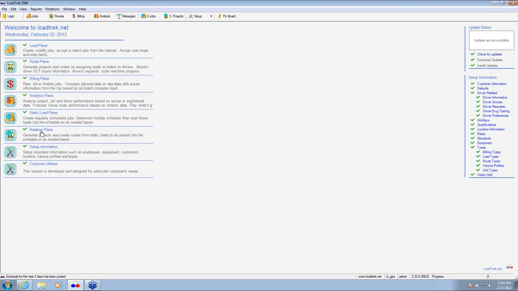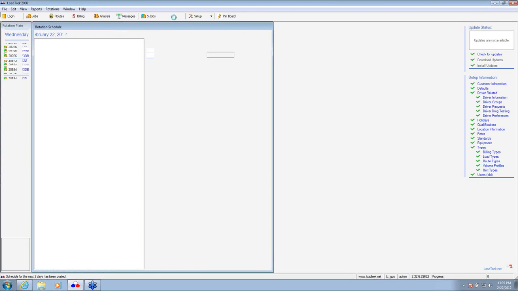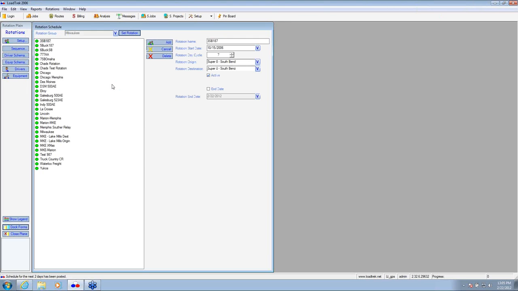And so we can get there by clicking on the words rotation plane here, the icon with the clock and the Route 66, and it matches the icon up here that we refer to as static projects. Another term that we use for rotations. Most things in LoadTrek unfortunately have two terms, just the nature of the different markets that we cover. Rotations, the most common term you'll see in this case, although the toolbar icon here will say S projects or static projects.